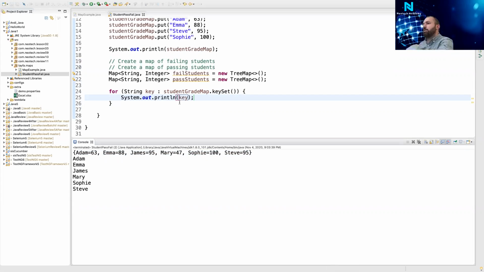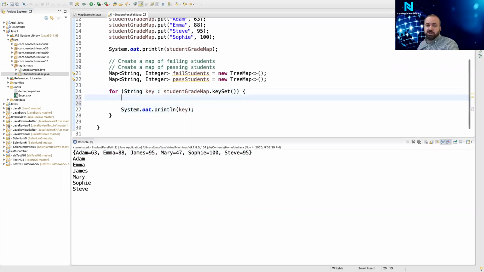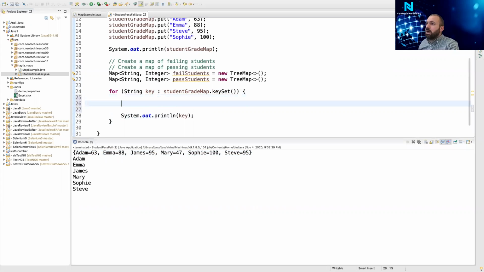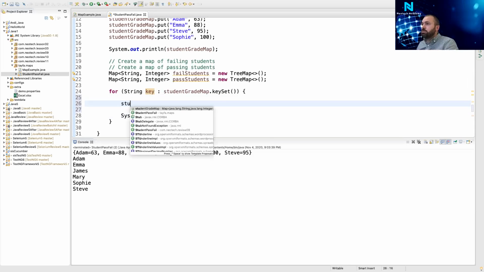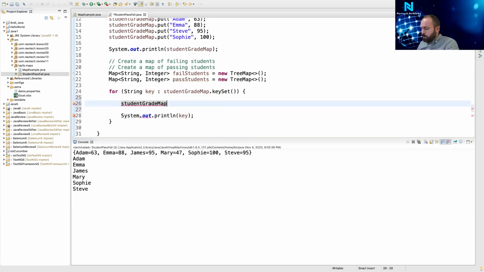I got one of them, printed it. So now what is the condition? I'll say that if the grade is greater than 70, here I have the key, but by using this map, I can also find the grade, right? So how do I find the grade? I say student grade map dot get, by using the key, this will give me the grade.